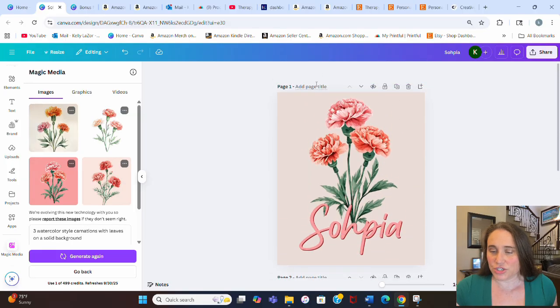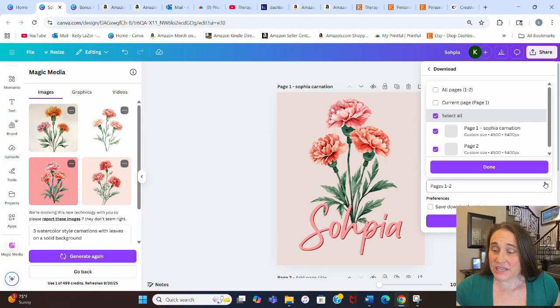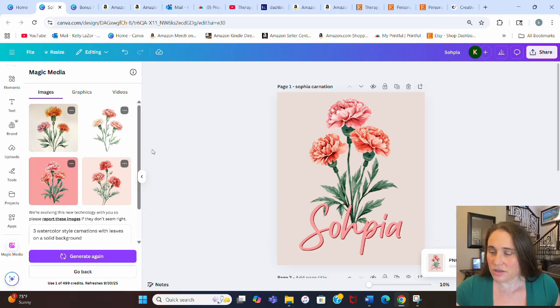Now, I do want to go ahead and show you how to actually make the tote bag here, too. So I'm going to go ahead, title this Sophia Carnation. Doesn't matter. I will go ahead, we'll hit share. We're going to download. It's a PNG. I want it to be a transparent background. We're just going to do page one. I'm going to hit done and we're going to download it.